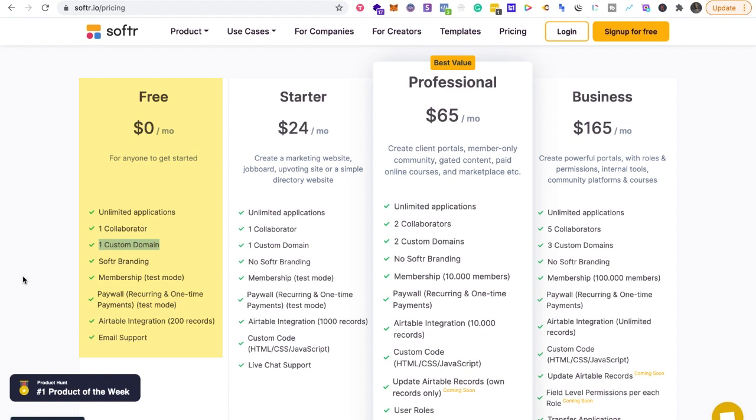You can have the membership test mode. What I like about this right here is if you're not sure about if your membership is going to sell, you can start trying it out. You can start testing it out, almost having, I would say, a pre-sale to see, do you have any traction to get started? I really like that option. And then if you do have paying members, then you can start scaling up when you get into the professional plan or things like that.